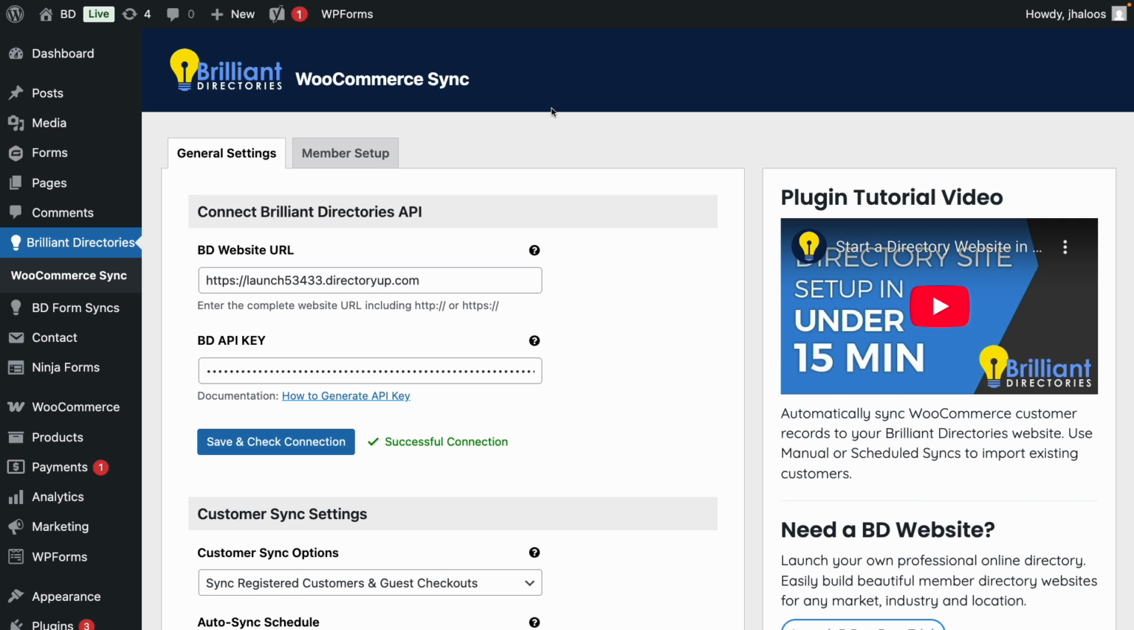This plugin ensures reliable data storage, centralizing all your customer information within Brilliant Directories. By fully automating the syncing process, you'll streamline your customer management and enhance your marketing capabilities. It's a quick, no-code setup designed to save you time and centralize your customer data.